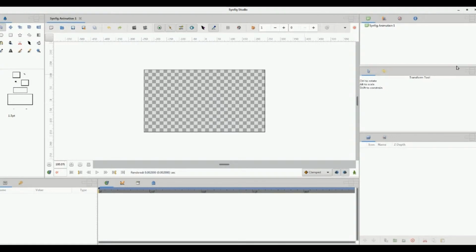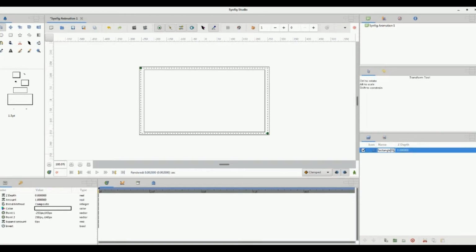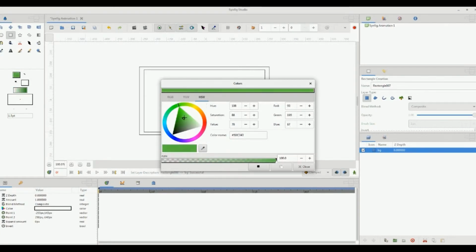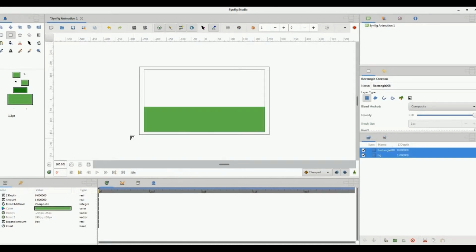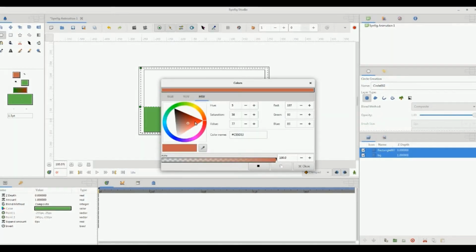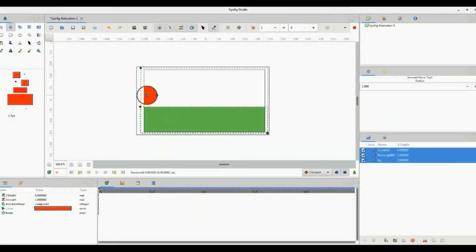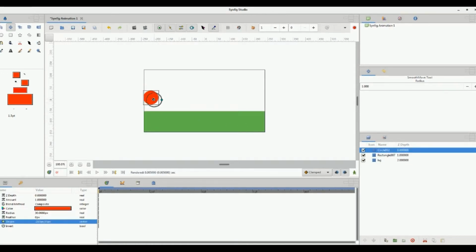So let's create a basic animation. First, let us choose a rectangle to create a background and rename it to BG for background. Let's choose green color for creating a scenery of ground. A rectangle is created which refers to the ground. Now choose a circle having red color which resembles a ball, and the green rectangle as a ground.